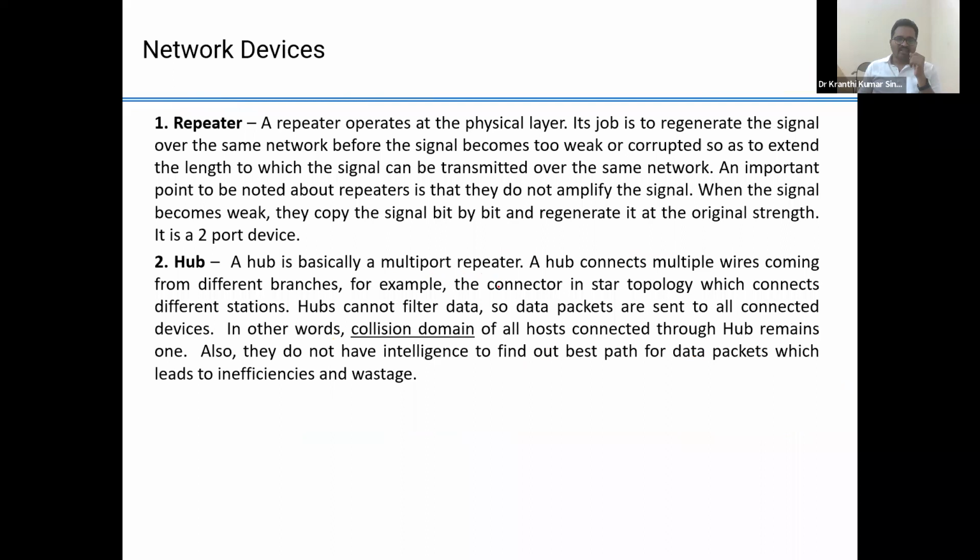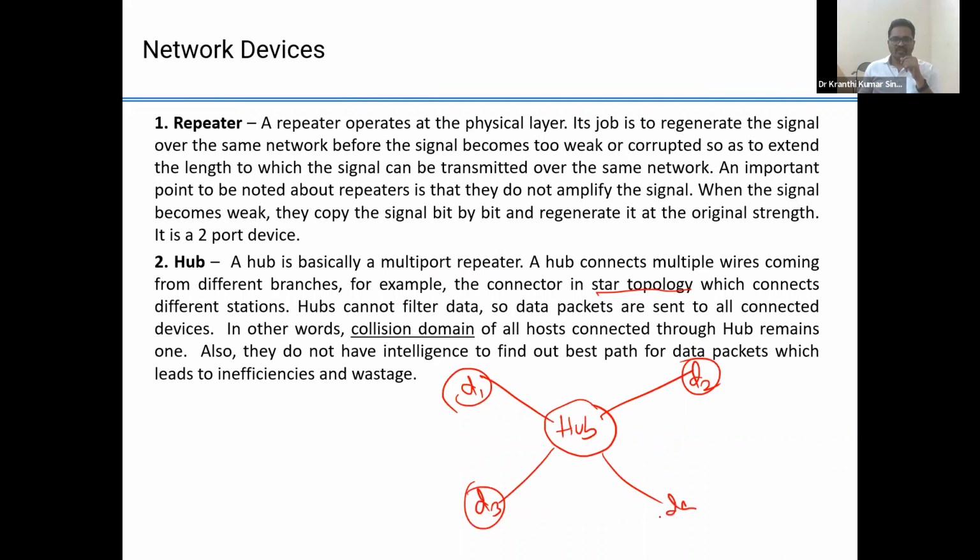Now, a hub connects multiple wires coming from different branches. For example, it is the connector in a star topology, which connects different stations. I'll explain what a star topology is. Star means a hub is connected like this, in a star way, to device 1, device 2, device 3, and device 4, which connects different stations.